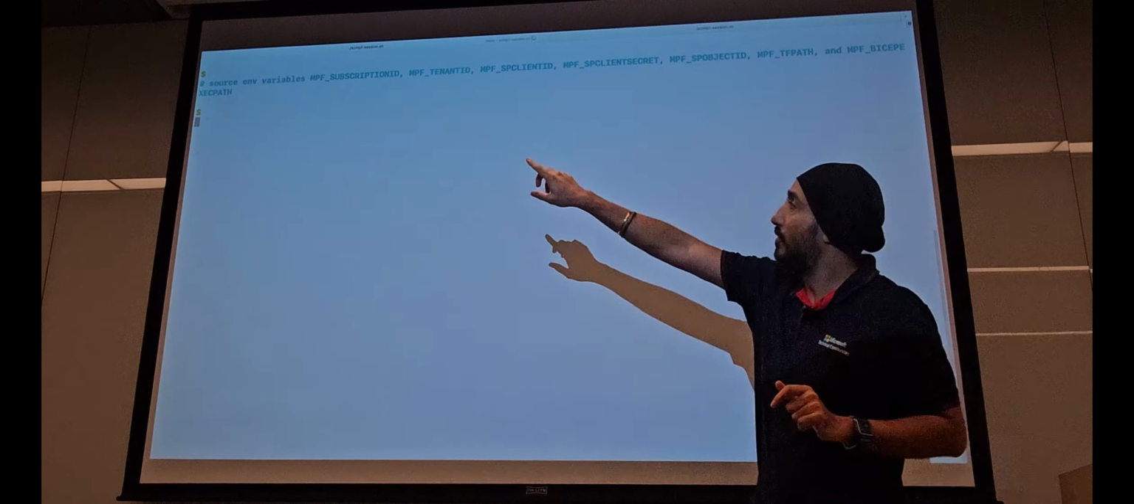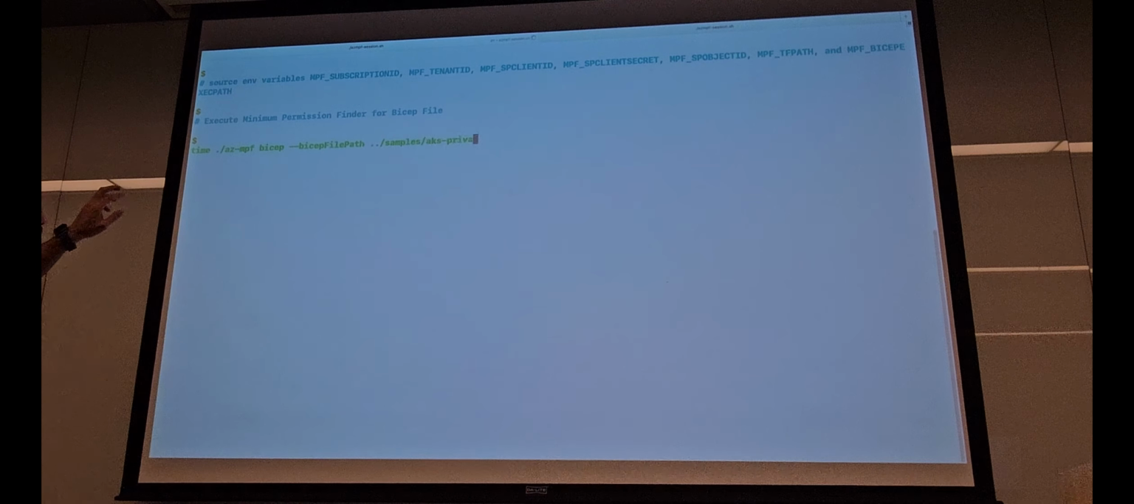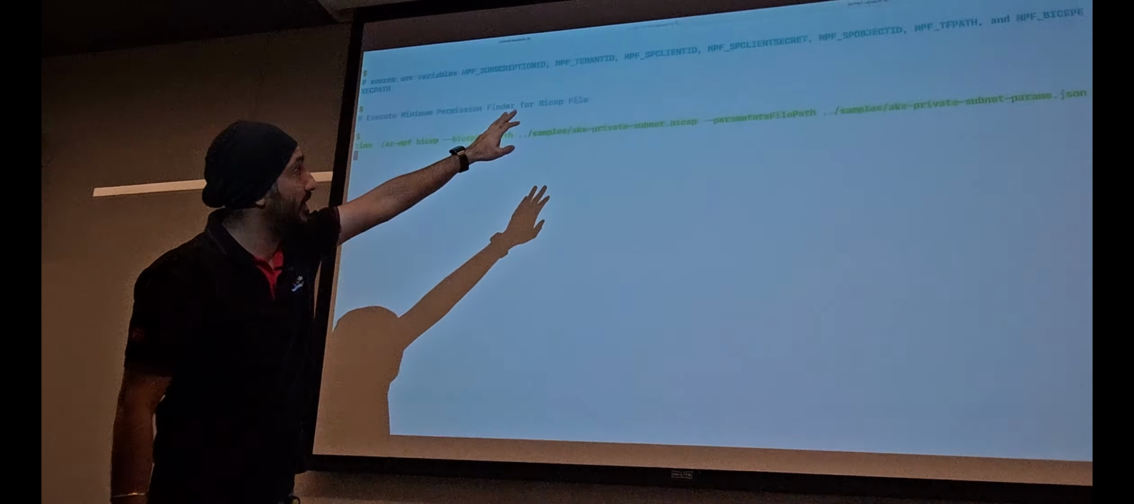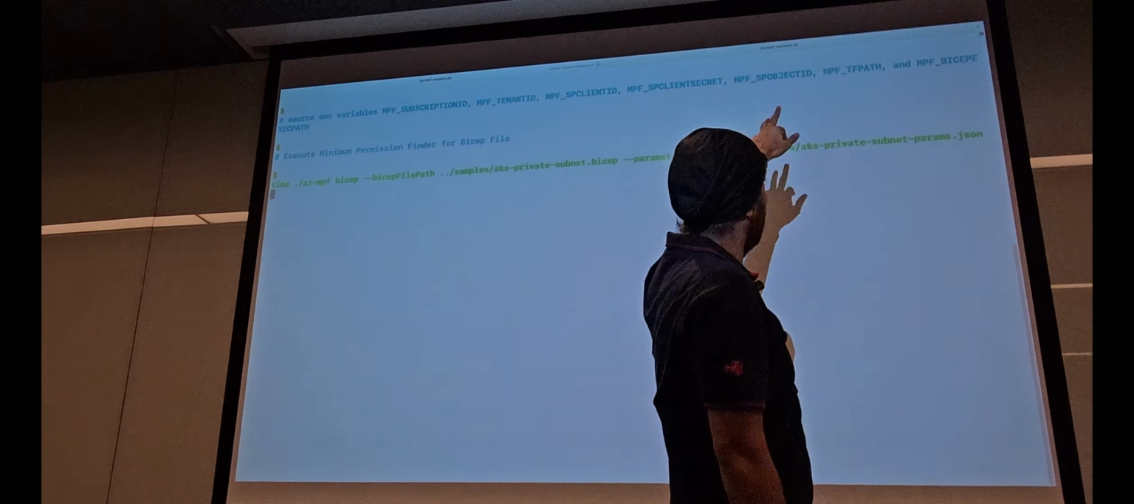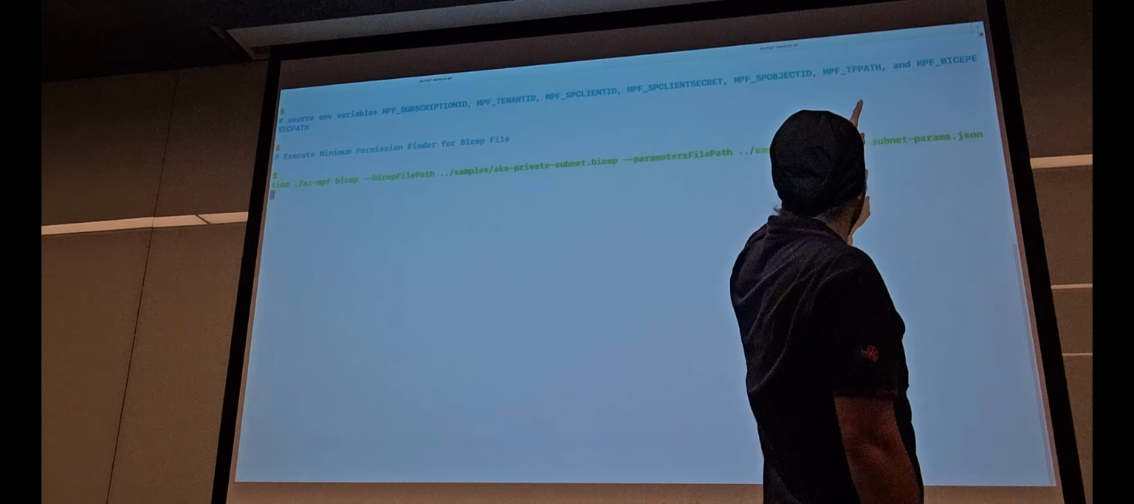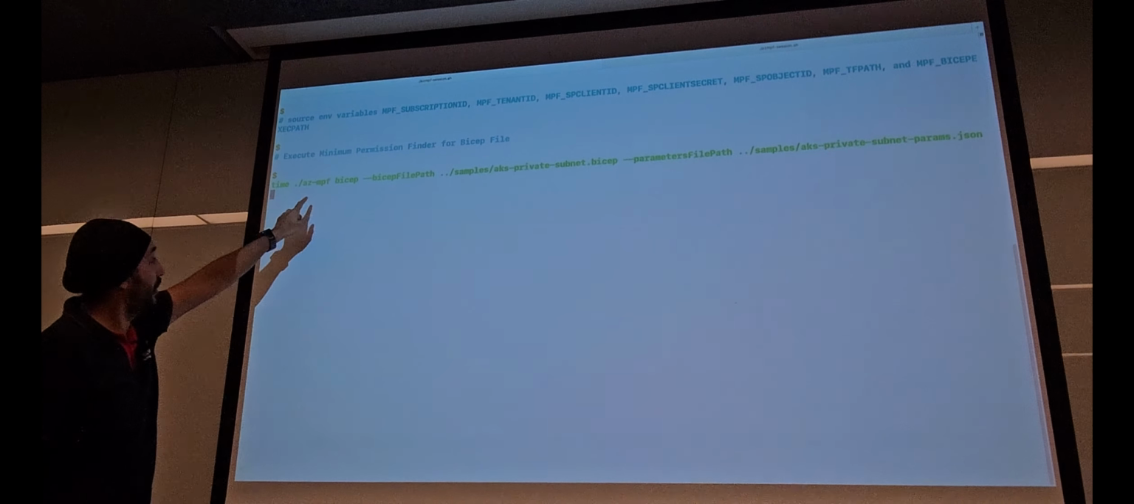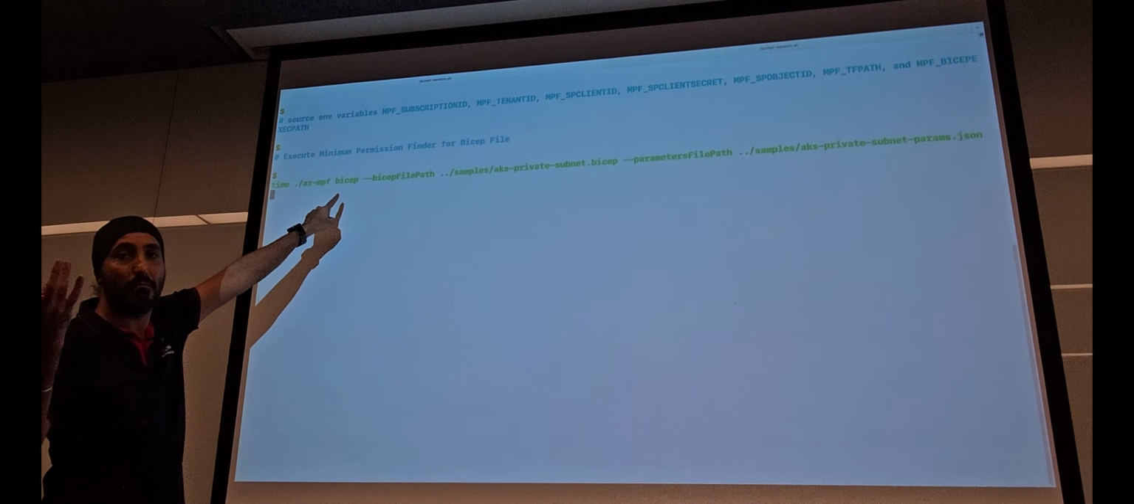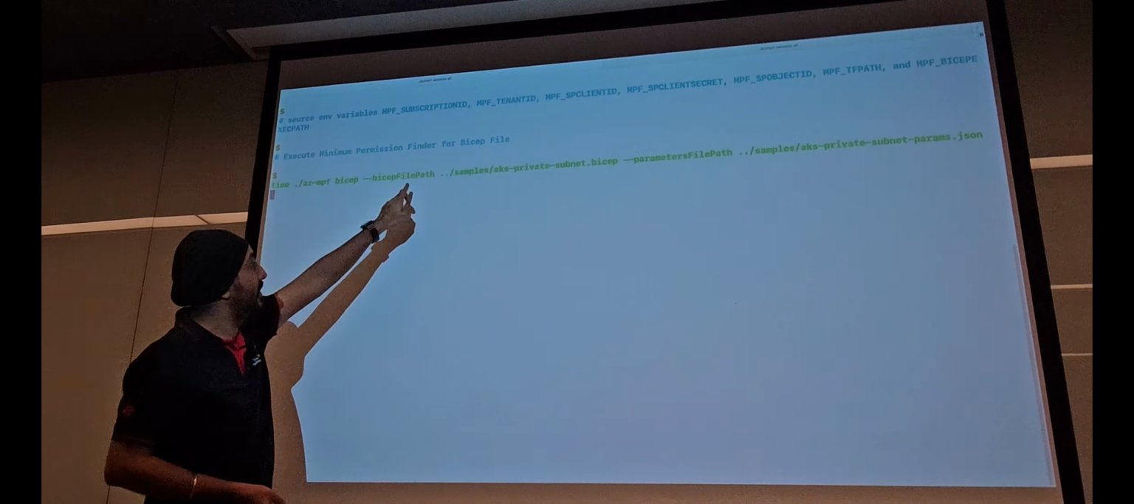Okay, so let's start with the demo. This is actually taking place, I just scripted it out. Before executing, we are starting with the Bicep. I'm setting the environment variables for the subscription ID, tenant ID, the deployment service principal's client ID and client secret, and the object ID, and the Terraform path and the Bicep path. For this, I need only the Bicep path, right? And in the actual az-mpf command, I'm using Bicep. It has three options: ARM, Bicep, and Terraform. I'm providing the Bicep file path, and I'm providing the parameters file.